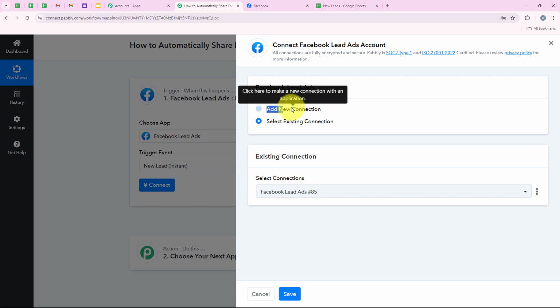And as you can see that it is asking me to add a new connection or select the existing connection. So if you have already connected your Facebook lead ads account with your Pabbly's workflow, you can click on select existing connection and then save.